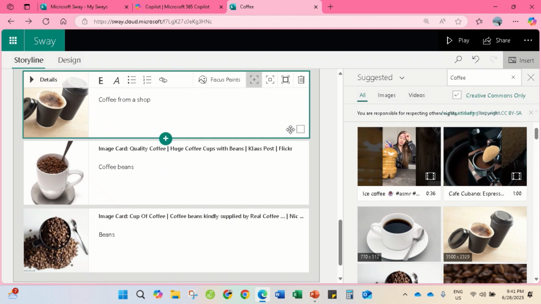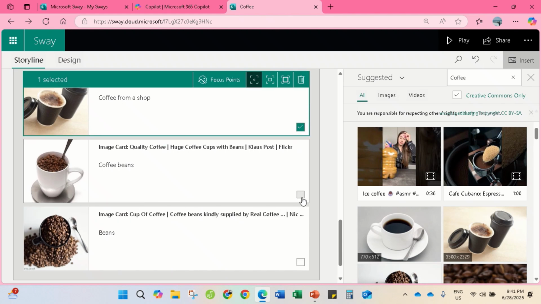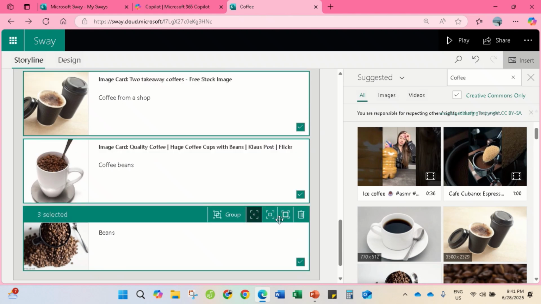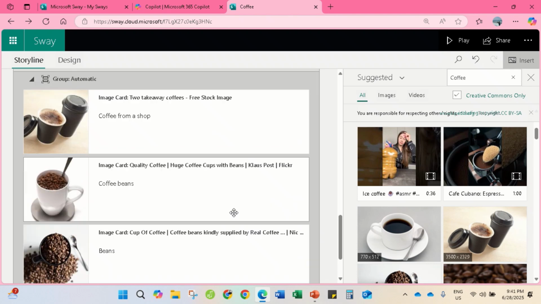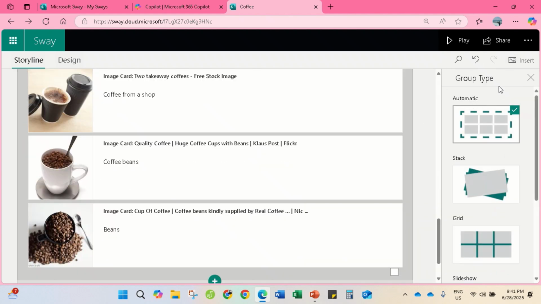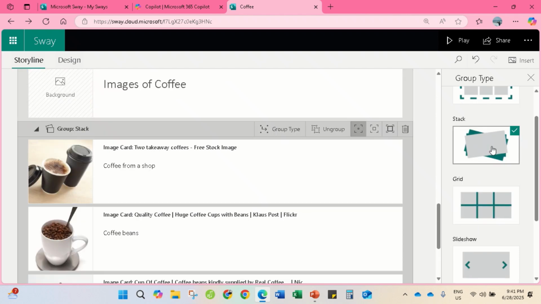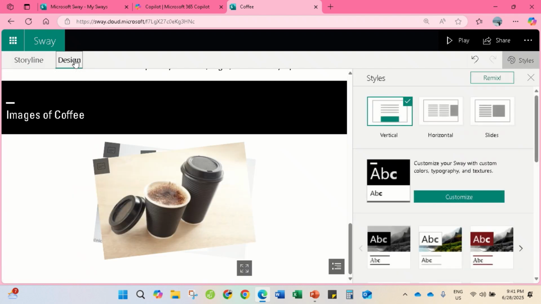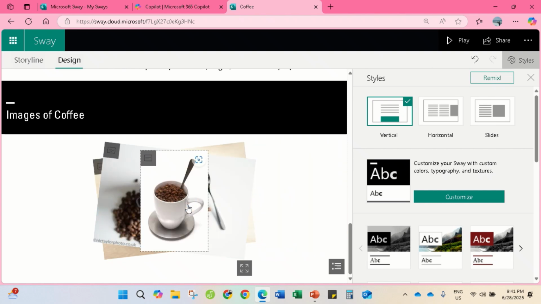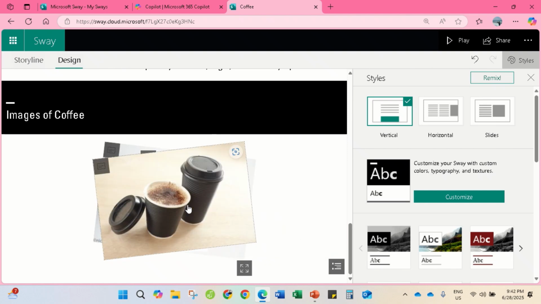For example, I want to click this one, 1, 2, 3, and then there's an option now, what we call group. There are ways on how to group this one. First one is the automatic setup, the stack. How does it look on the stack? When you look at the design, it looks like this one. It will be interactive because the images would work like that.